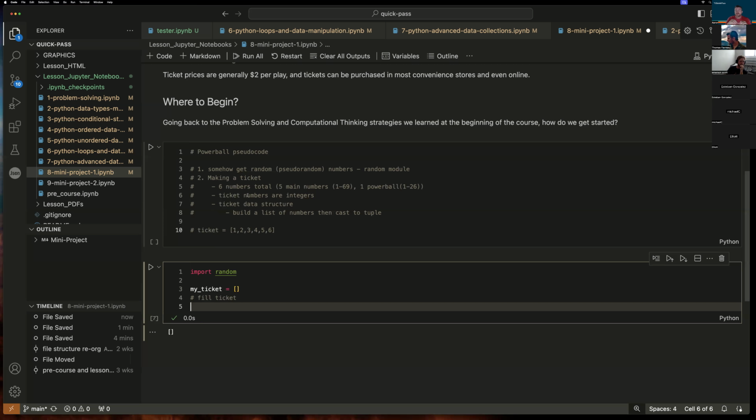But right now I want to focus on just how we can build a ticket. How do we fill a ticket? How can we use this random library to do that? And what tools that we've learned before can we use to fill this ticket? Because I don't want to do it manually. I don't want to put in random numbers or hard code any numbers. I want Python to do that for me. So what would be the most appropriate way to fill a ticket?